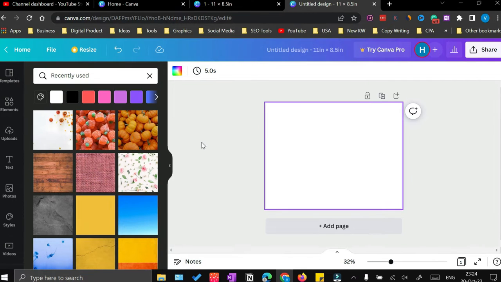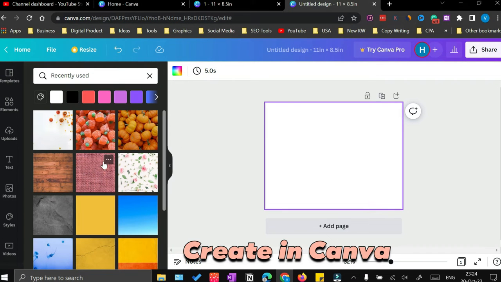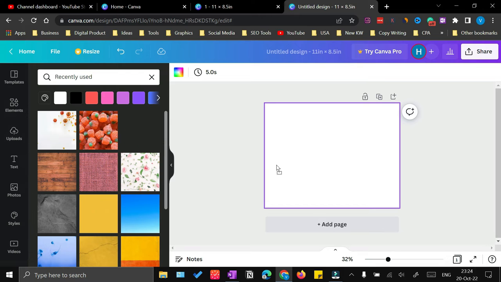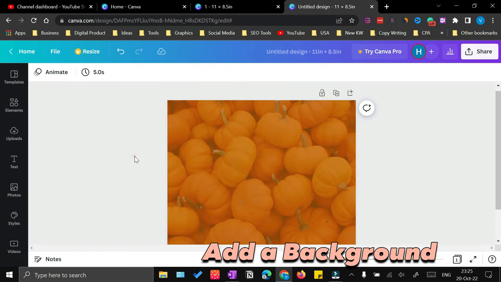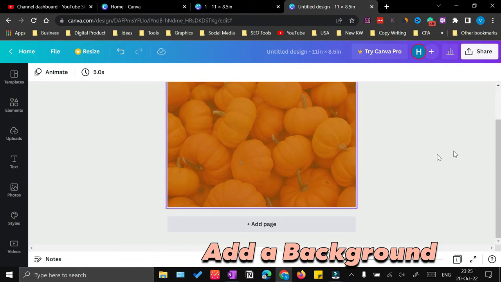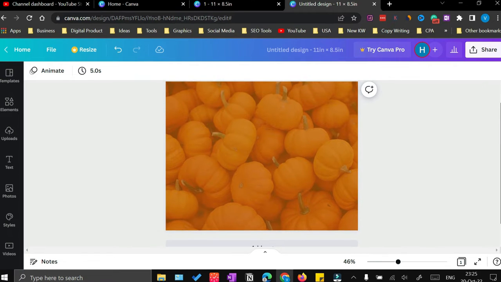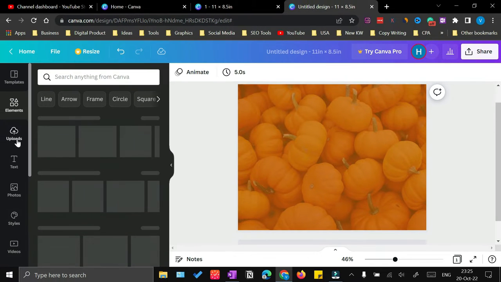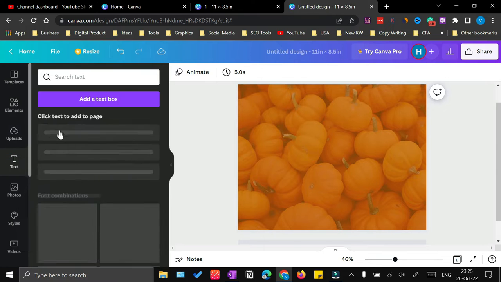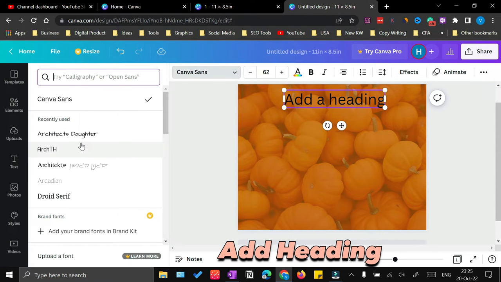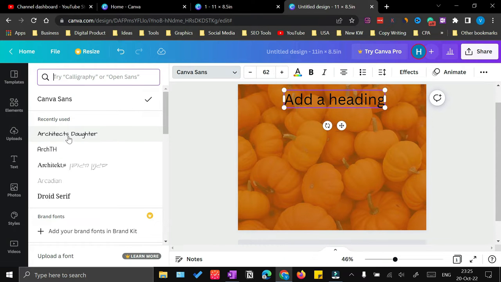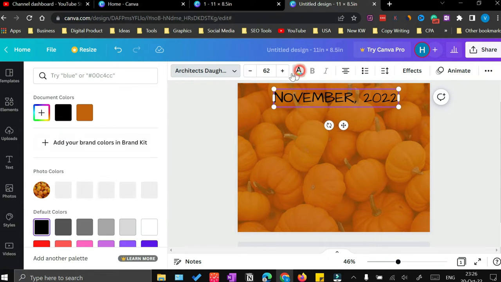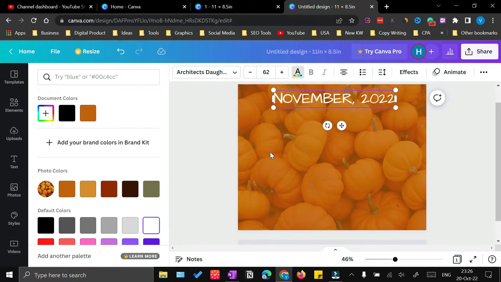So first of all, we're going to add the background, and keeping this time frame in mind, I'm just going to add these pumpkins background. So the next step, we have added a background. We have made it a little bit dull so that our foreground becomes more visible. Now we are going to add text. Select the font of your own choice. I am selecting this Architect's Daughter. Write November. Change the font color to white.